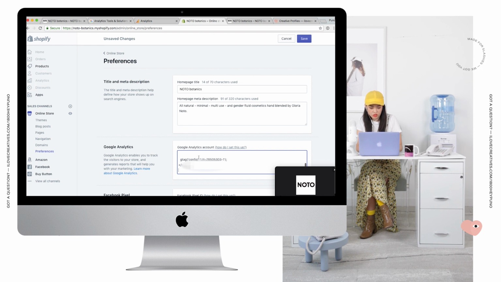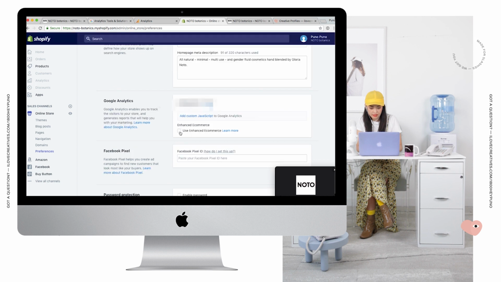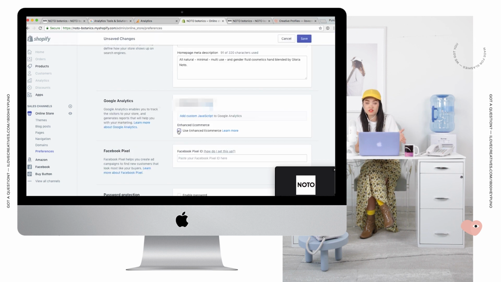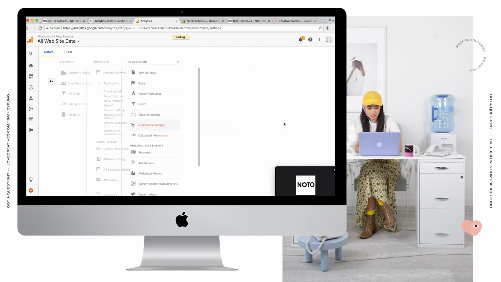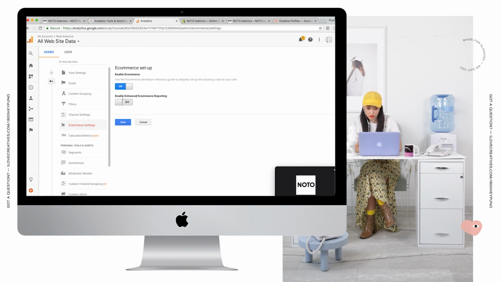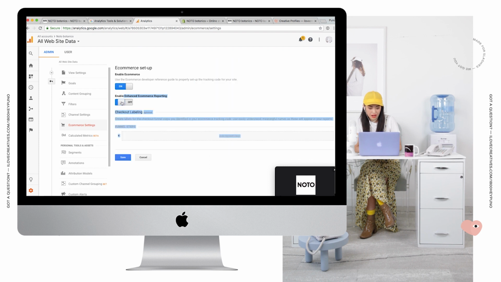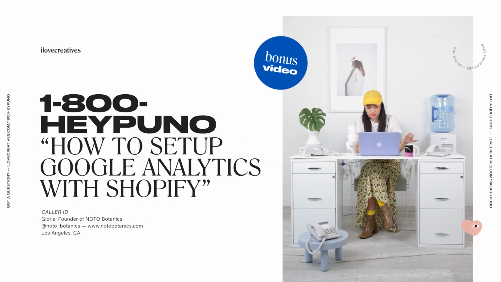And then the next thing you want to do is click on Use Enhanced E-commerce so that you can learn more about your visitors' behavior. Okay, so then the next thing is we've got to go back to Google Analytics, and I need to turn on those e-commerce settings in here. So you have to enable enhanced e-commerce reporting. Wow. I know, right? You just have to wait and you can start getting information about what's happening on your site. And that's when you can start really implementing different strategies.